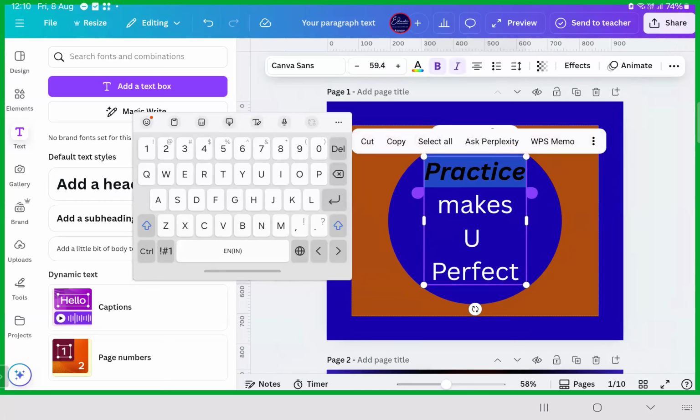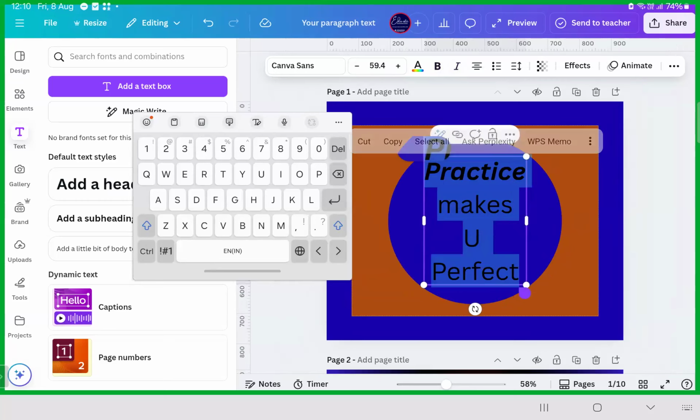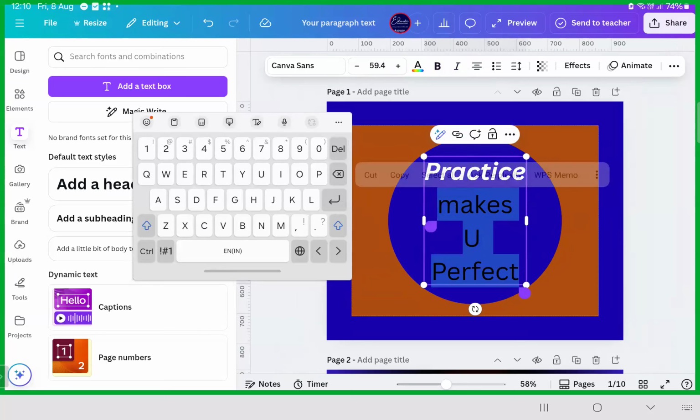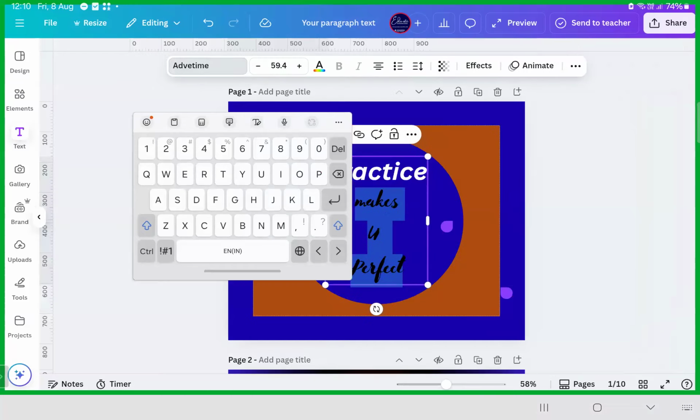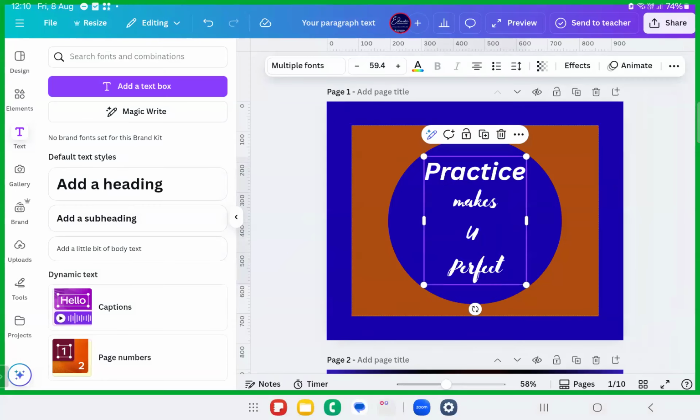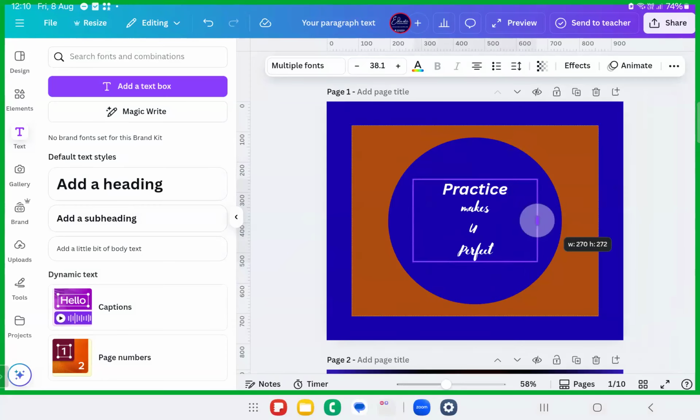See how I am doing? And I'll just select makes you perfect. I can just change the font for makes you perfect only. Understood? Are you getting it? What am I trying to tell you? Practice makes you perfect. You can do the editing for single steps also. Try this over, inshallah.